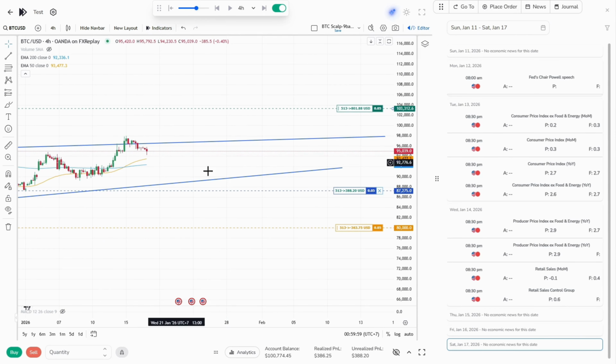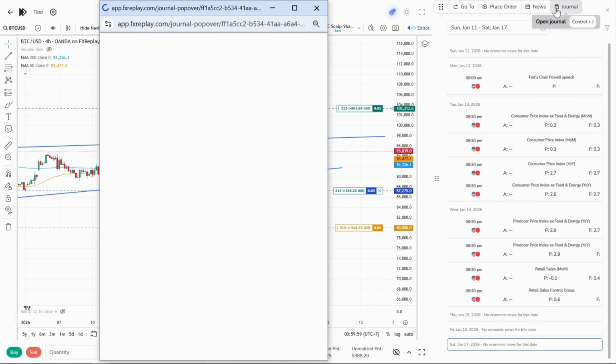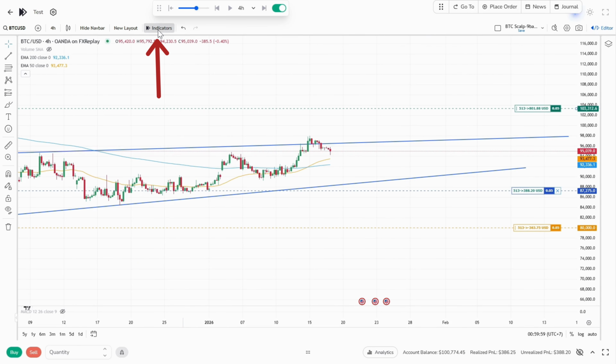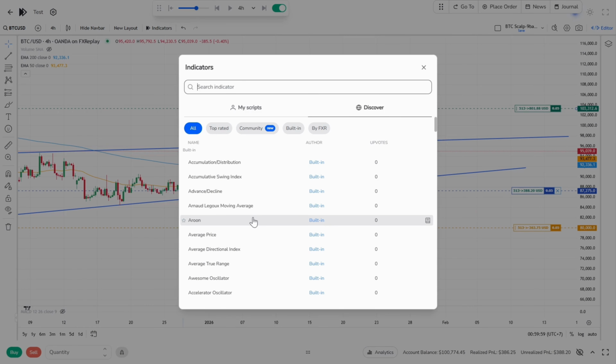Now as you can see, my first take profit has been hit. And I can click here again to journal it. You can also click here to add indicators. And you can choose from this list by searching for an indicator.